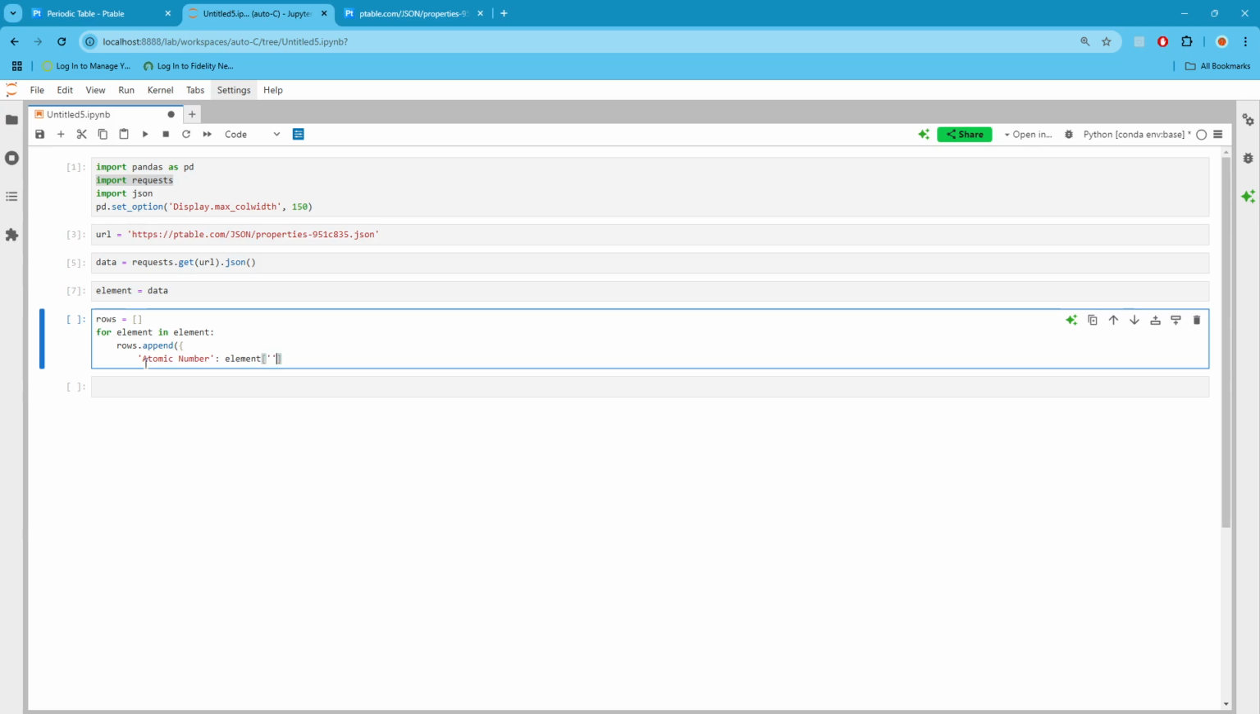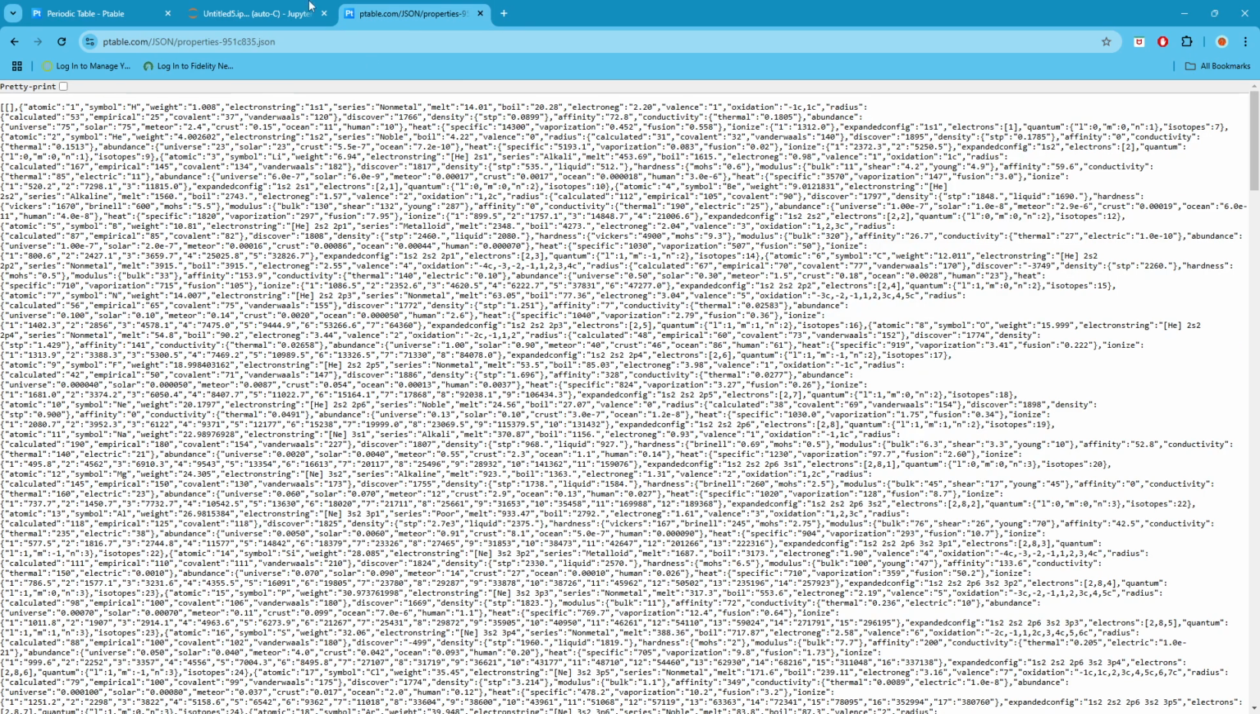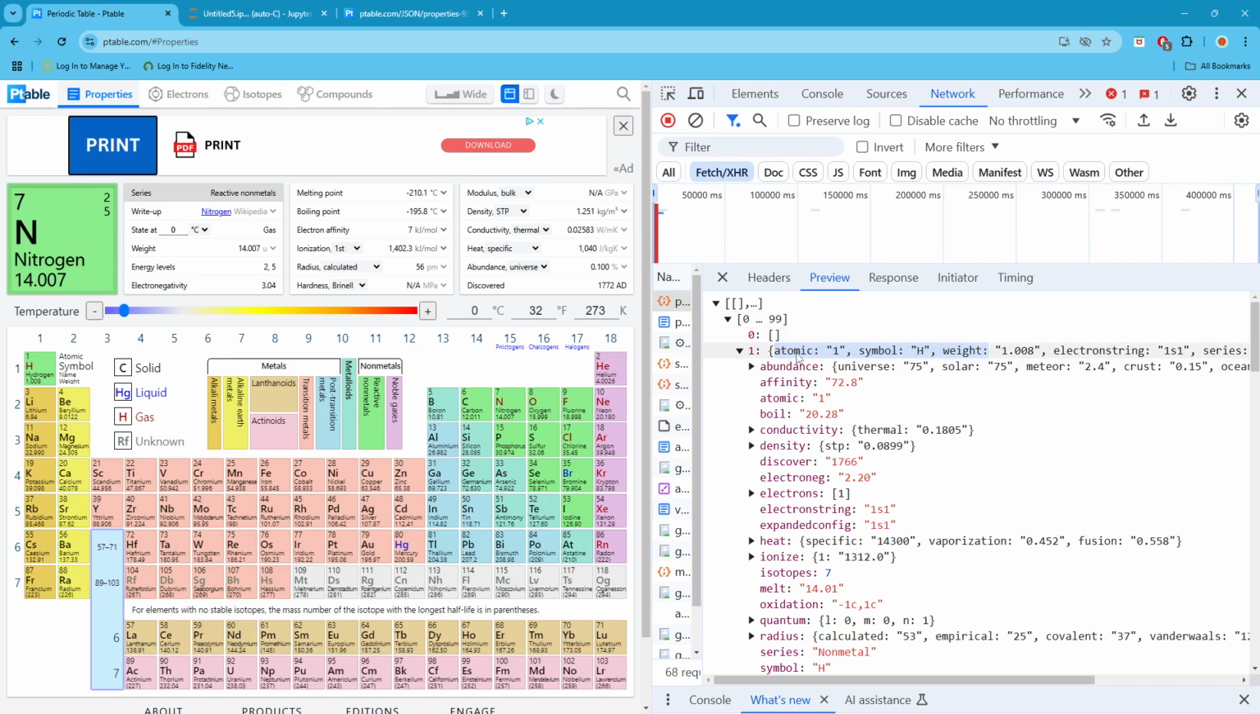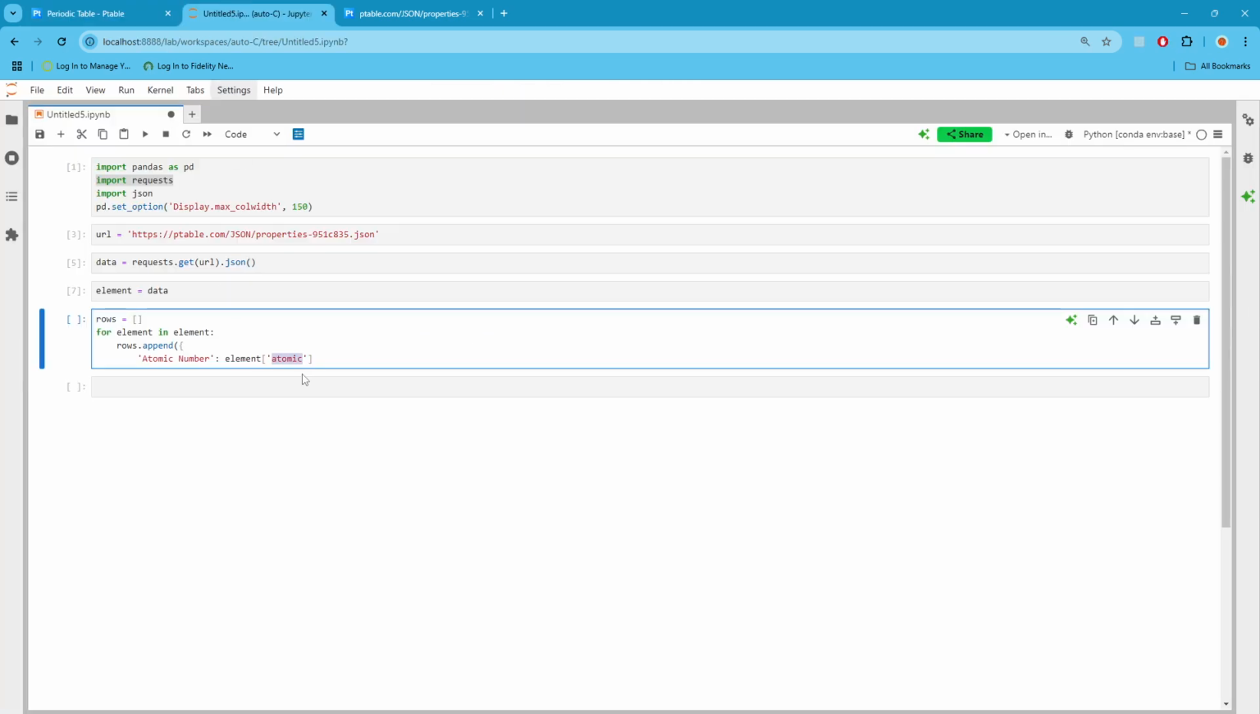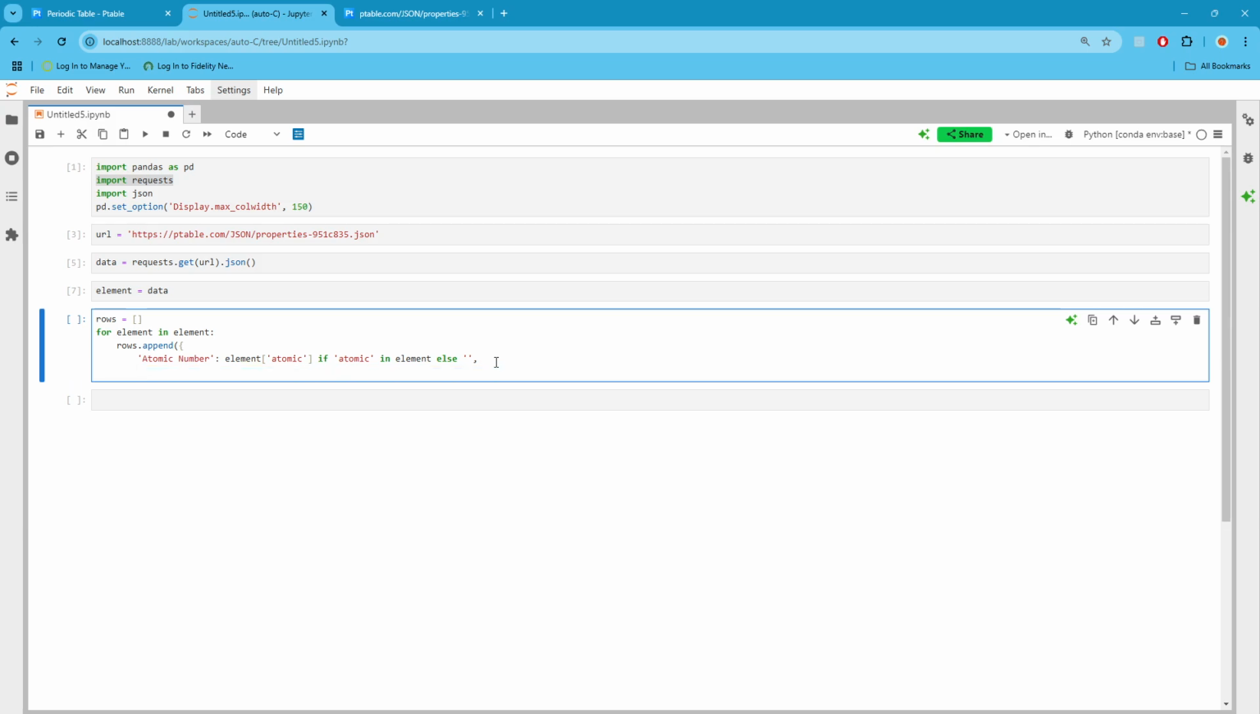Open, close bracket, single quotes with inside of it atomic, since the element itself is just referenced as atomic right here, we'll just pull it in as atomic, and then we'll finish up with an argument: if atomic in element, pull that in, but if it's not, we'll do else, single quotes. So just essentially leave it blank. If you want, you can also put an NA, as in not available, but I just leave it blank for this tutorial.